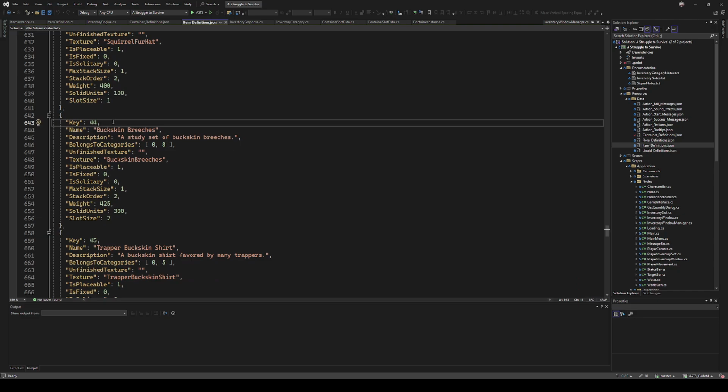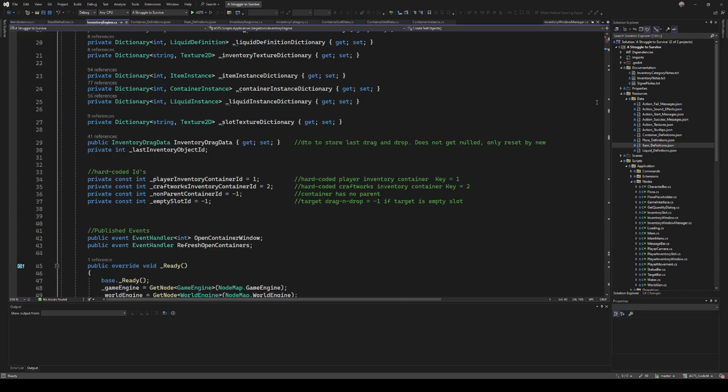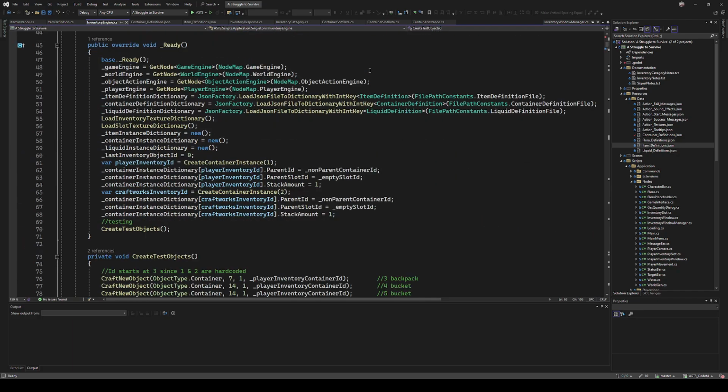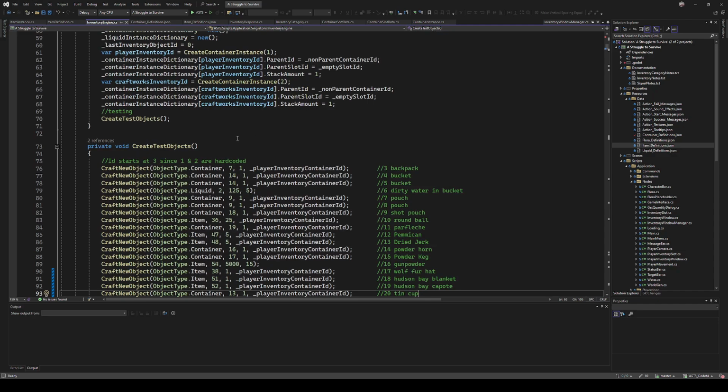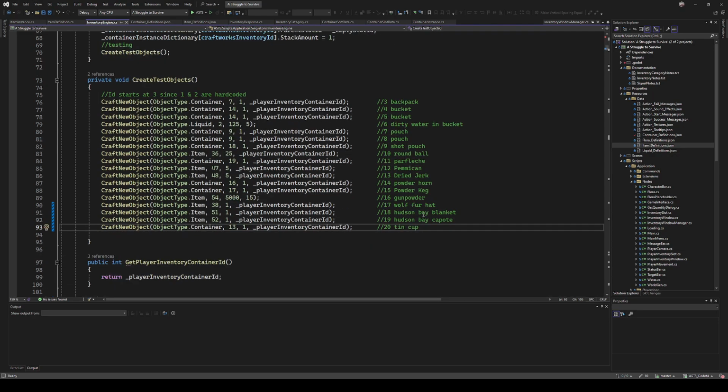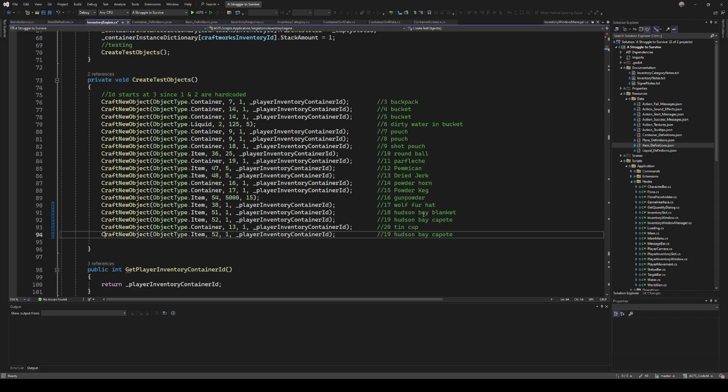Let me add some buckskin breeches to my test data. Okay, the key to that is 44. If I go to my inventory engine, the key is 44. So here's my method that does one thing well and creates test objects. Okay, so 44. So that's an item. Just do some copy and paste here.